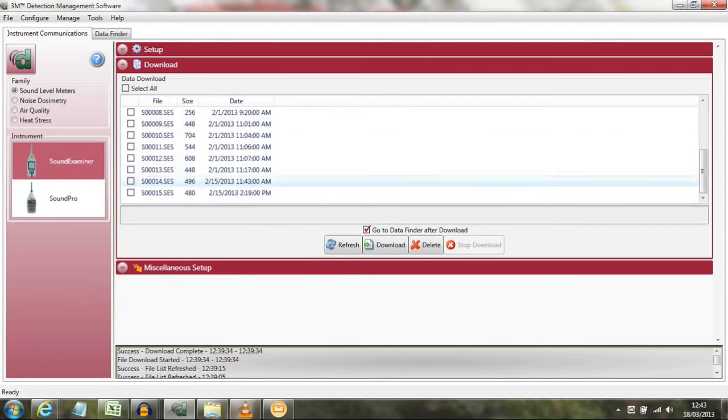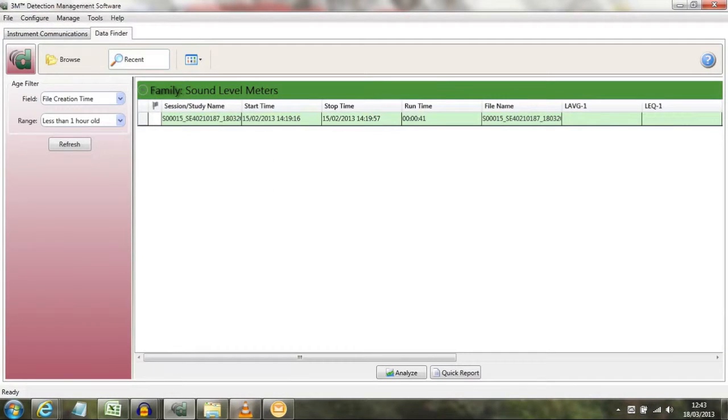In this section here of Download, we have a number of files that are currently stored on the device. We're going to take the most recent set of recordings. And we have the option here of Go to Data Finder after download. We're going to keep that box selected. Press Download, and that takes us instantly through to our data finder.